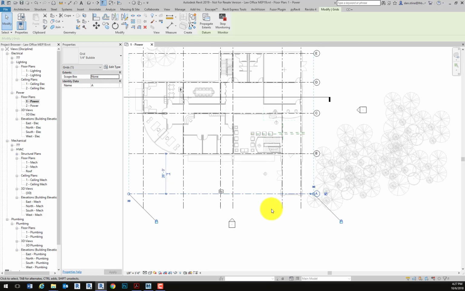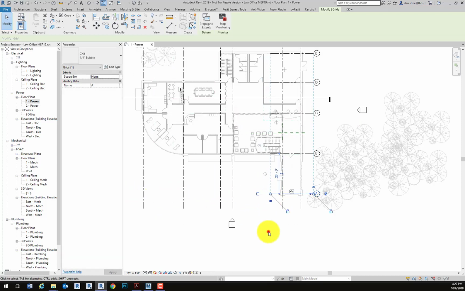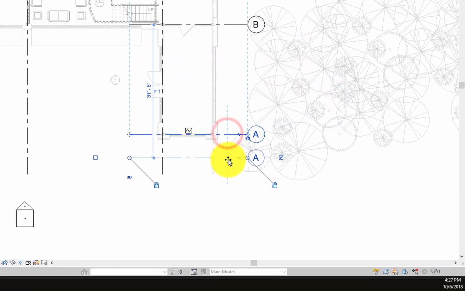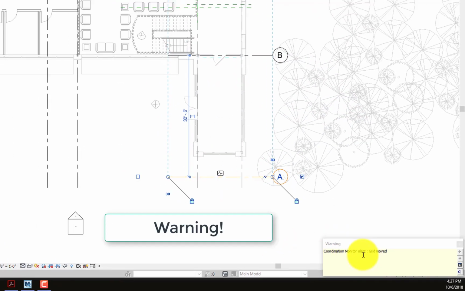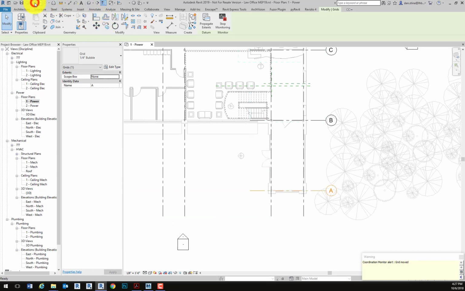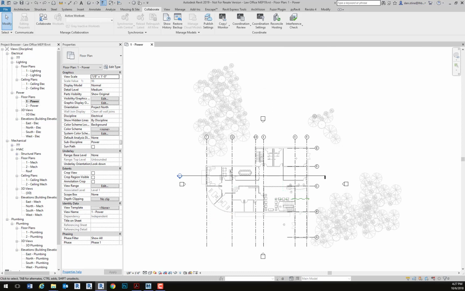Now whenever we select one of the grids, we see a little symbol show up that says it's monitoring a linked element. And in this case we can change the length, but we can't move it laterally. Well, we can, but we get a warning. And then when you see that warning, you should undo.